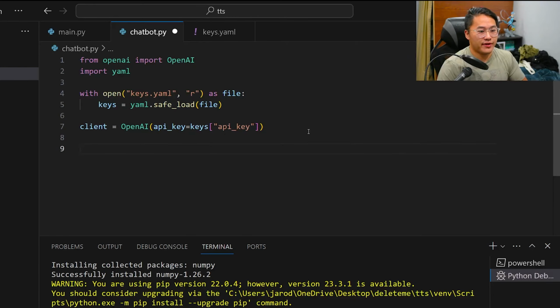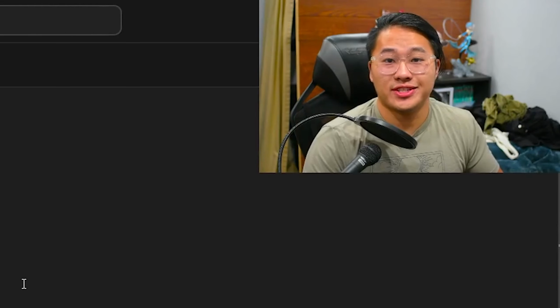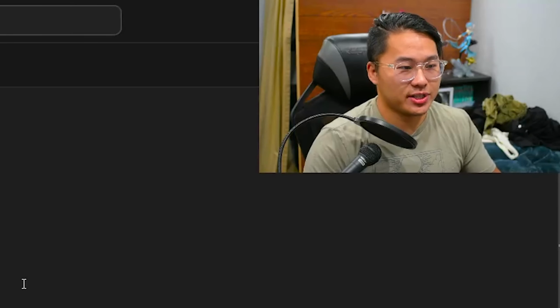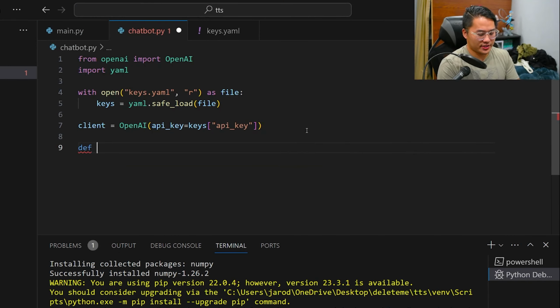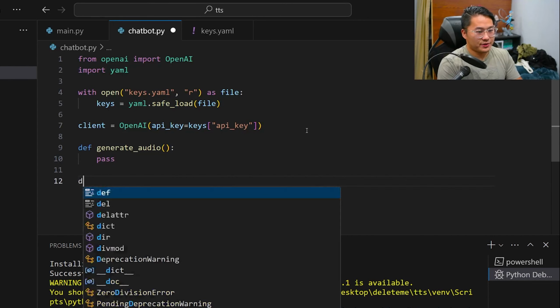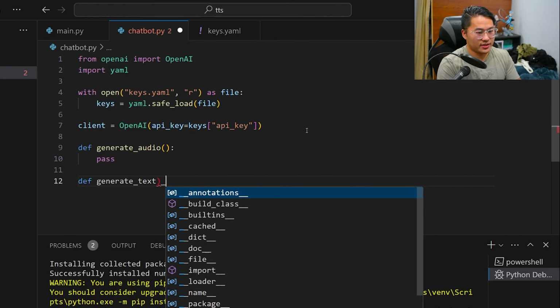And then what we're going to utilize in this case are functions. So we need to define two functions, one to read the audio and then one to generate the chat. And to generate the chat, we're going to use the GPT API from OpenAI. So everything's going to be OpenAI here. So first, let's go ahead and create a function called generate_audio, and then do two parentheses, do a colon, and then type in pass just for now. And then we need to create another function called generate_text, and then we'll do pass. So those are the two functions that we're going to call.